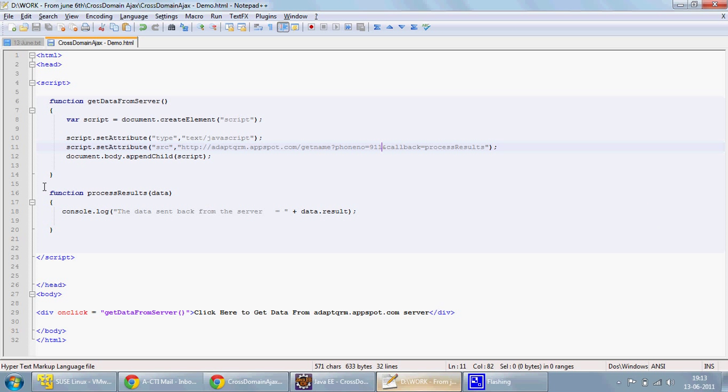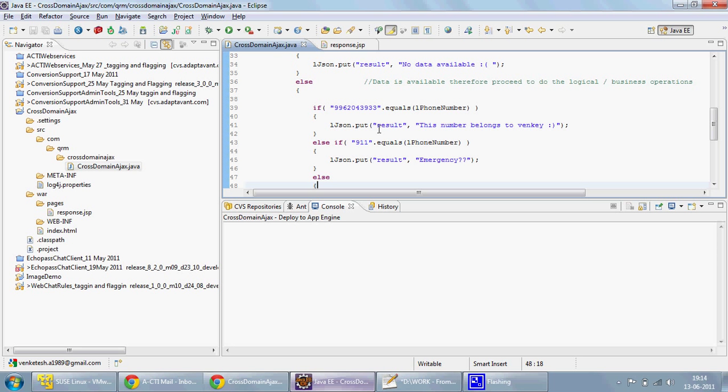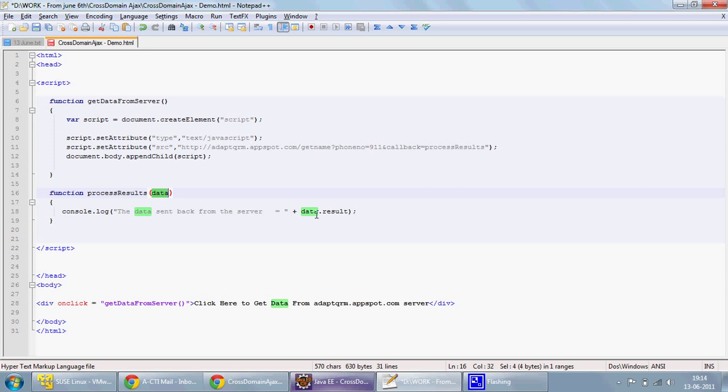Now let's take a brief look into how the return data has been handled. I'm using a console.log statement, and I'm printing the data sent back from the server is data.result. So this is the JSON object that has been returned, and inside the JSON object we have set the key as result and put the value as the desired value. So data.result is going to give us the expected result.